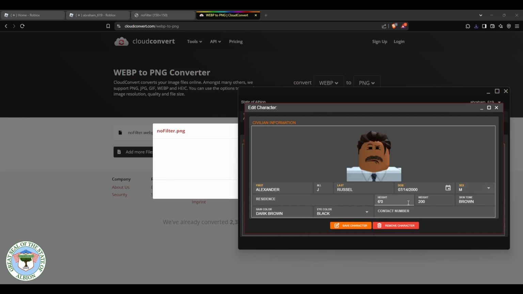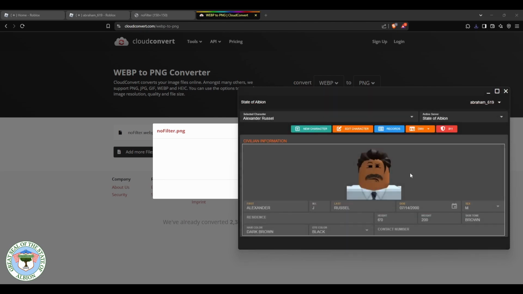Okay, there we go. So now you have your character registered in the CAD. This is the bare minimum that you need to play the game. Now, if you'd like to register a vehicle or whatnot, then there are some other ways you can do that here.